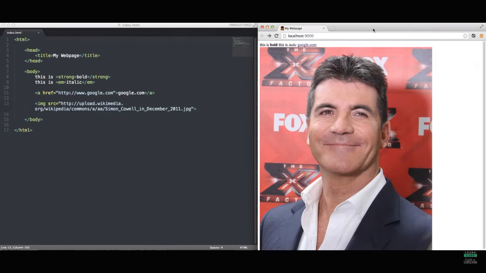Let's see if I can close this. There we go. So basically, that's your core tags. Another thing you'll probably notice is these are not coming onto new lines like we've typed them out. At first, that doesn't make sense and it seems very bad. But later on, you'll realize it's very, very good.